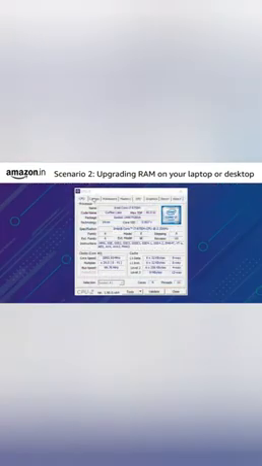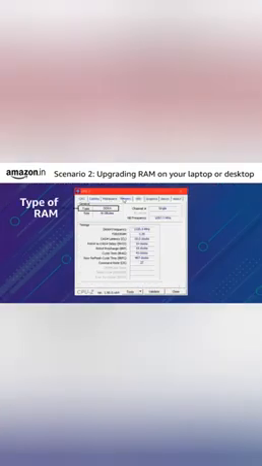However, if you are upgrading RAM in an existing desktop or laptop, you can ascertain the RAM type and clock speeds using a free tool called CPU-Z. Once you install and run this app, go to the Memory tab. It will tell you what type of RAM your system is running.